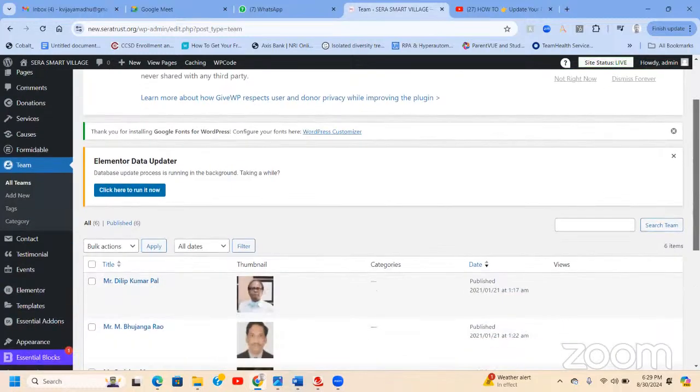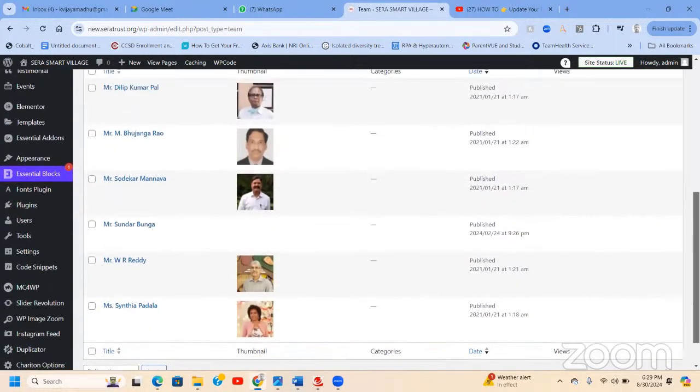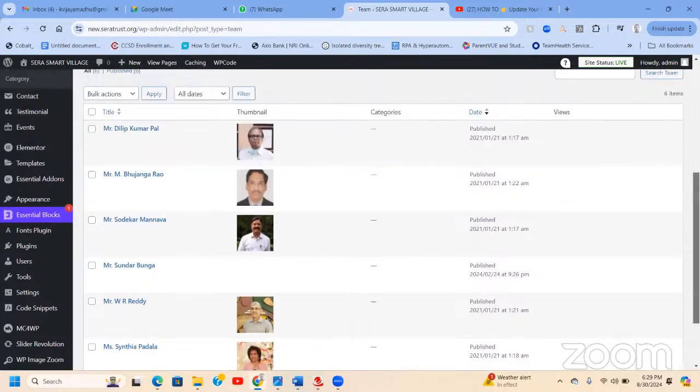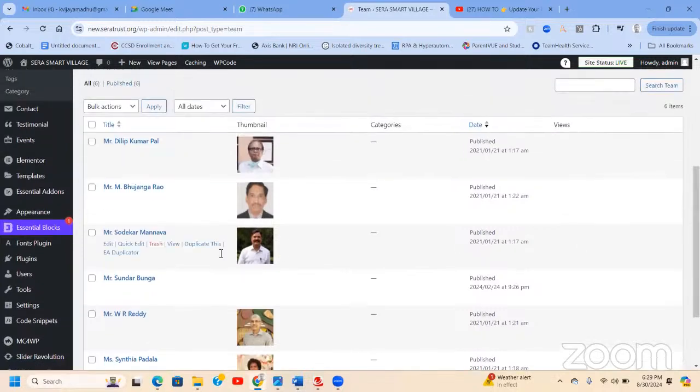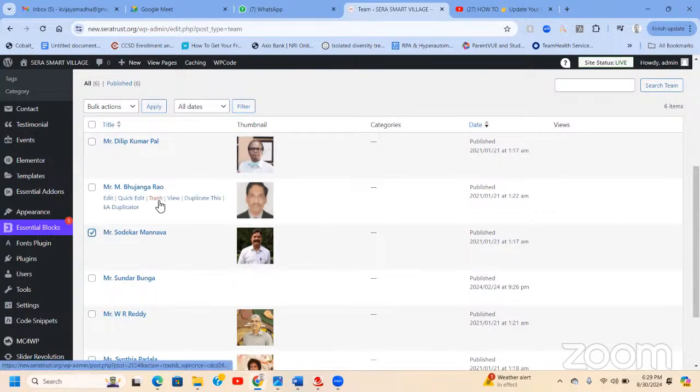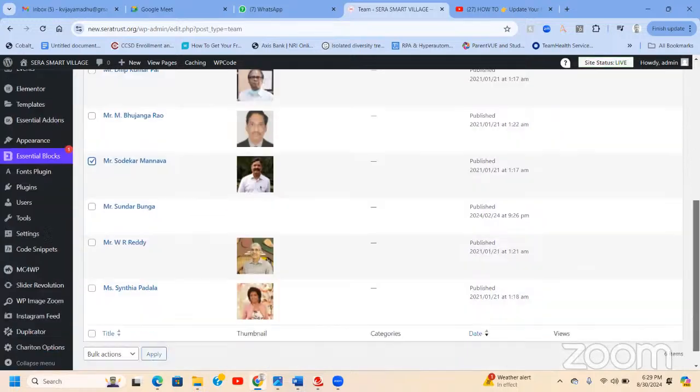Everything is available in this theme-based thing only. See, these are the available teams, where you can upload any photos and add any members. If you wanted to remove anything, it is so easy. You just come here and delete. Say if I don't want it, you just come here and trash it.